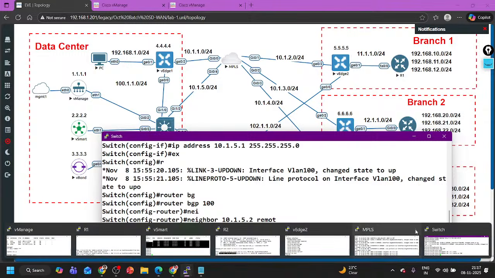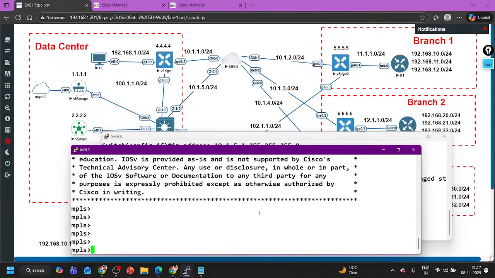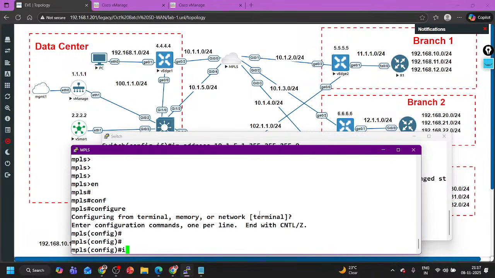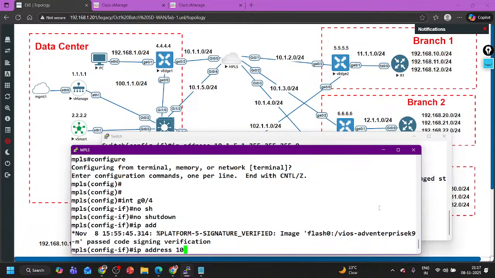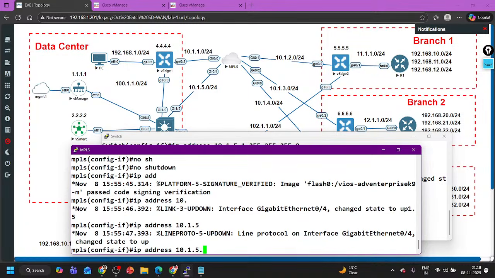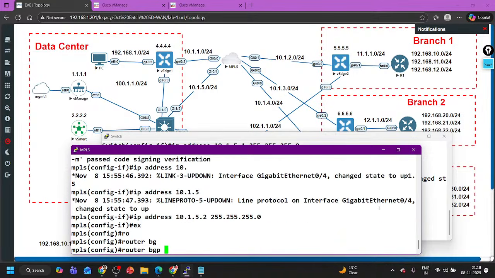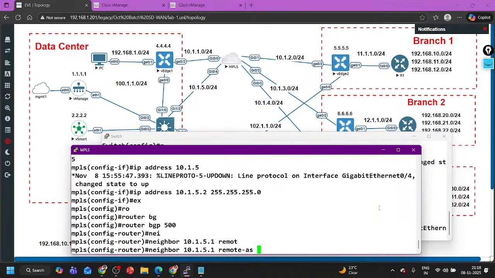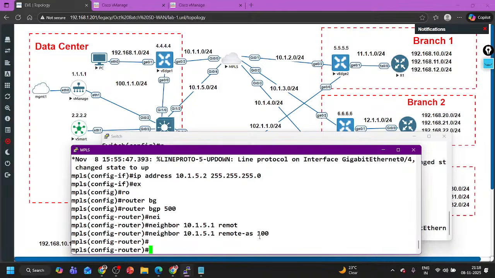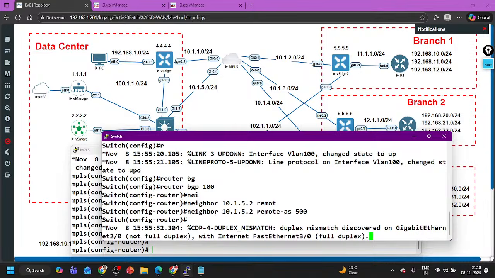Go to the MPLS router and let me configure this link. Interface G0/4, no shutdown, IP address 10.1.5.2 255.255.255.0, exit. Router BGP AS number 500 and neighbor 10.1.5.1 remote AS. On the DC switch, what is it? 100. Right, now I will have a BGP session between the DC switch and the MPLS router as well.